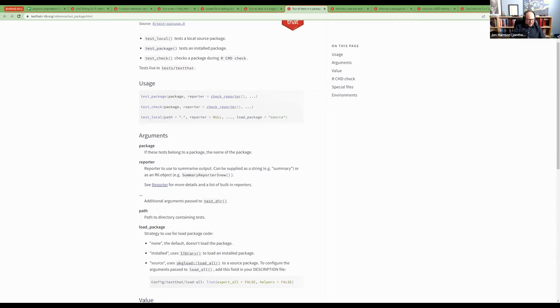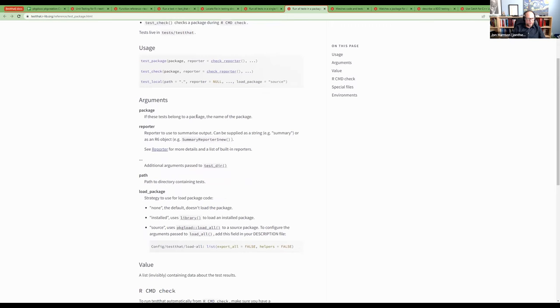I cannot get test package to work. Let me see. Well, it seems to be working for the one that I happen to have loaded. Yeah. Huh. I can't tell you when I would use test package, and I don't fully understand when it works.